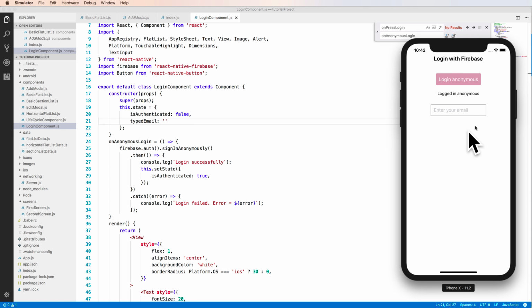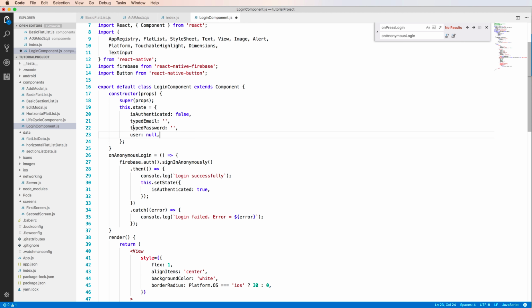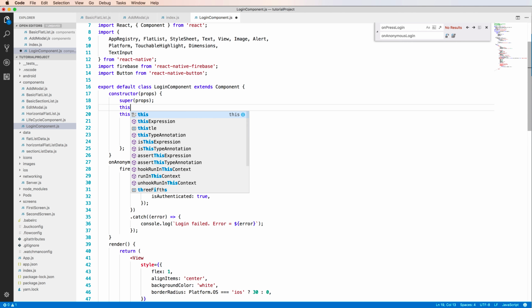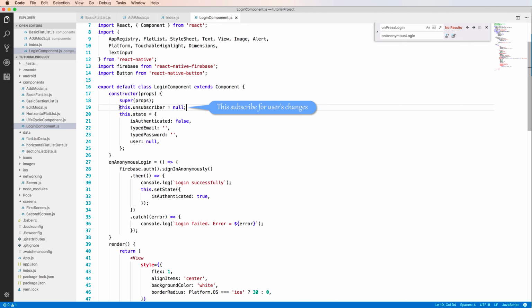and the placeholder text, enter your email, and then the user types your email here, and the same as with type password. And the user is firstly null. It means that the user has not logged in at first, and the unsubscriber is a listener to see the change in the user object. So subscriber means listener.